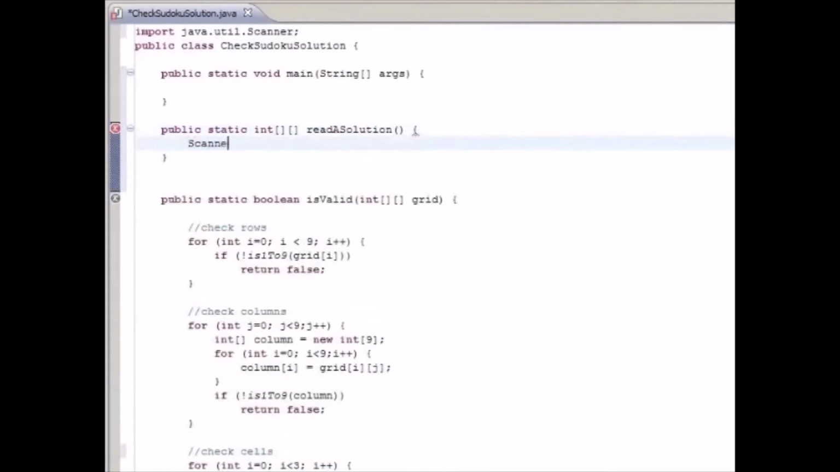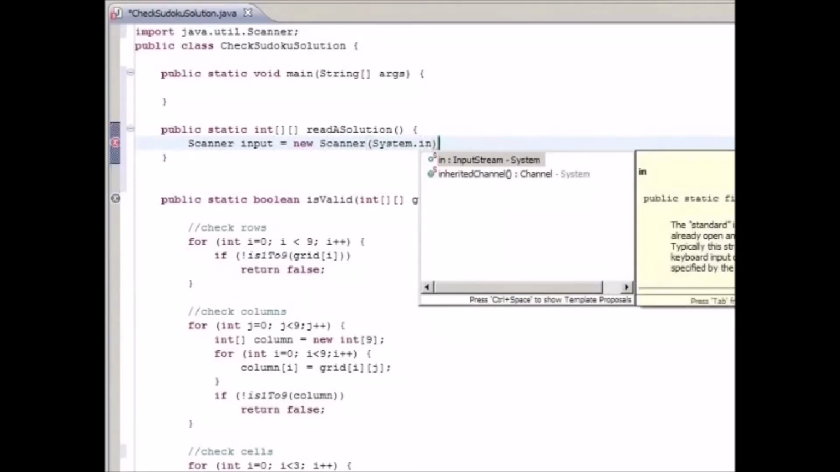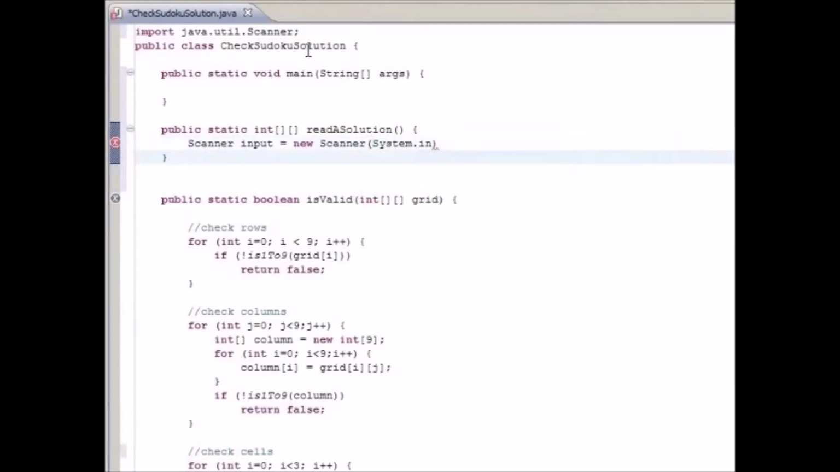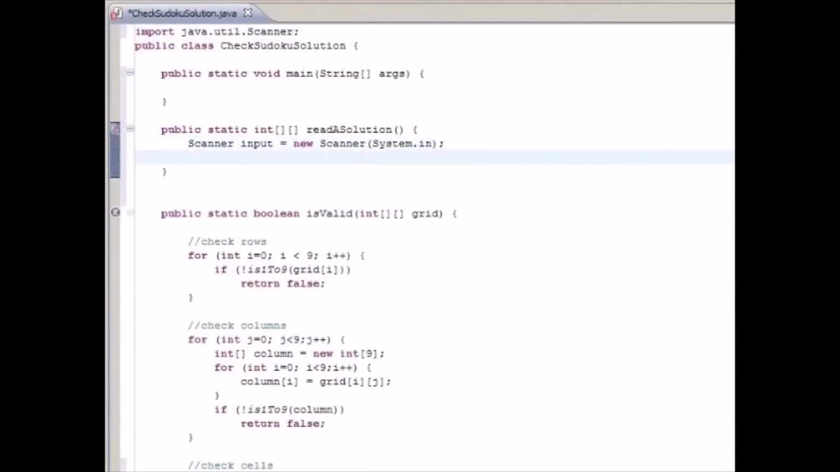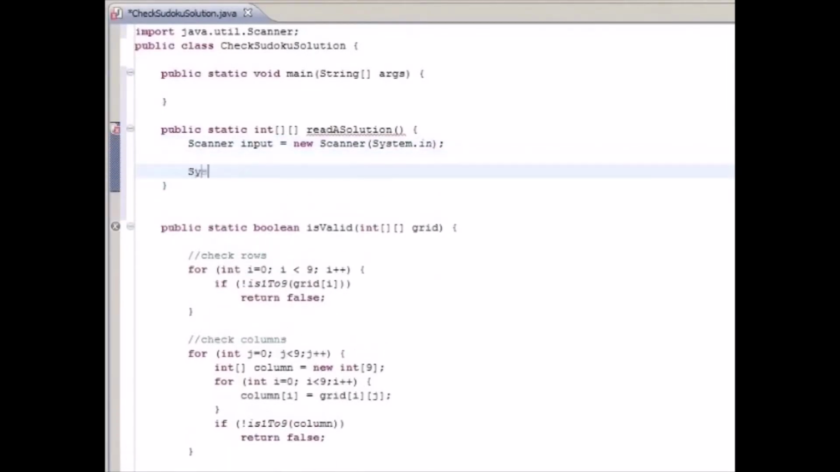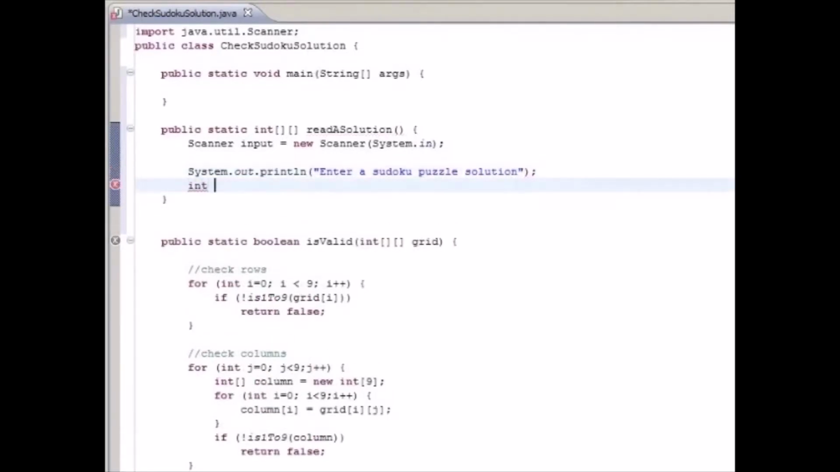Alright, so scanner input equals new scanner system.in. And we're going to have a message telling the user what to do. System.out.println. Enter a Sudoku puzzle solution. Okay, now we're going to declare an array here, which we'll return in a minute. So int array grid equals new int, which is going to be 9 by 9.